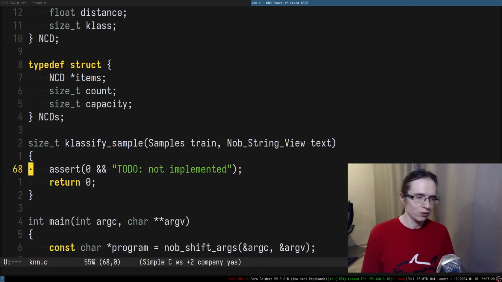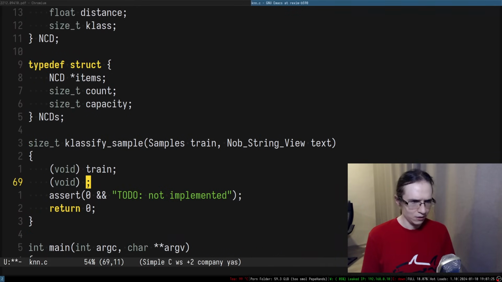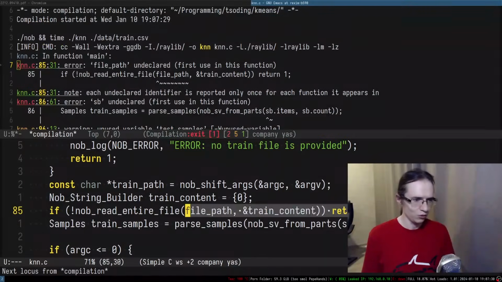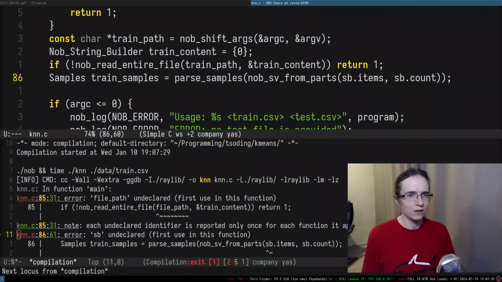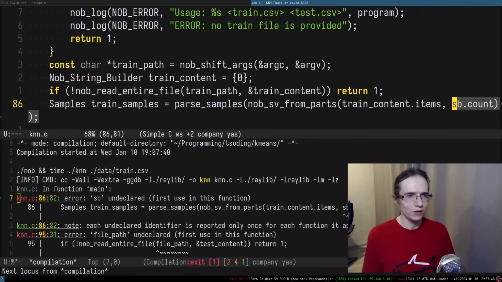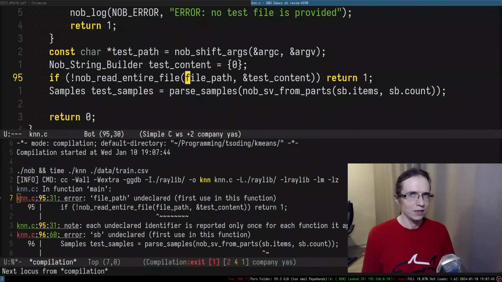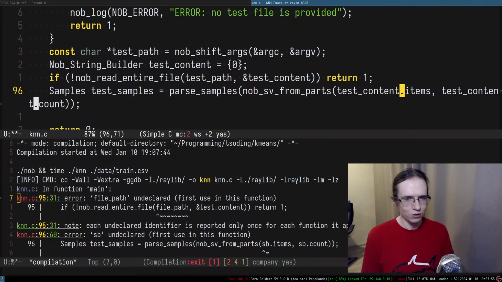What else do we have in here? So some of these things are unused. I mean, it's not that big of a deal. So let's just mark this as unused. What else do we have in here? So this is a file path. This is a train path and train content. What else do we have in here? Train content. There should be like a function to convert string builder into string view. There should be something like that, but I don't have that yet. So test content, there we go.